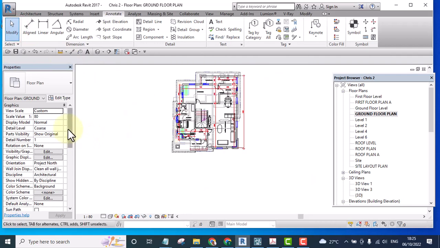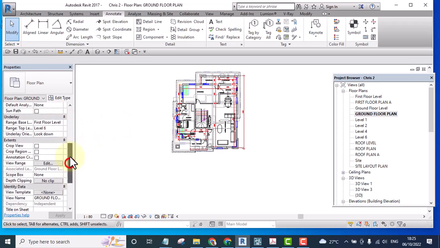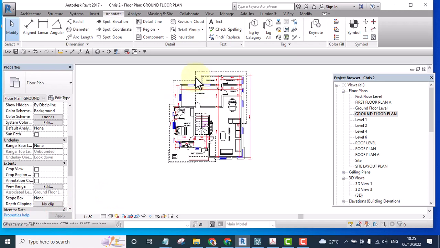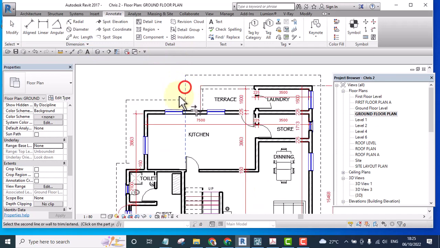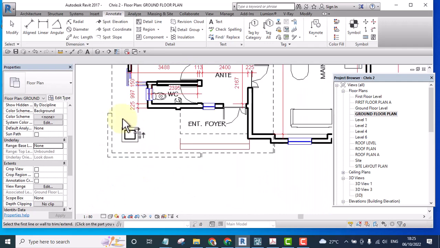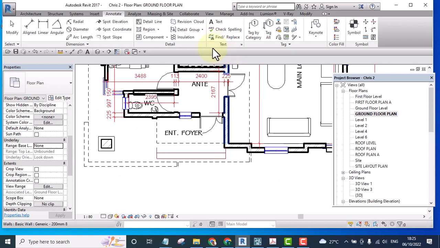So I'll go back to underlay and set it to none. Okay, so I'm going to set it to none now. Click apply. All right, then I need to clean up these lines. I use trim to clean them up, and this is okay. All right, and I still need more.